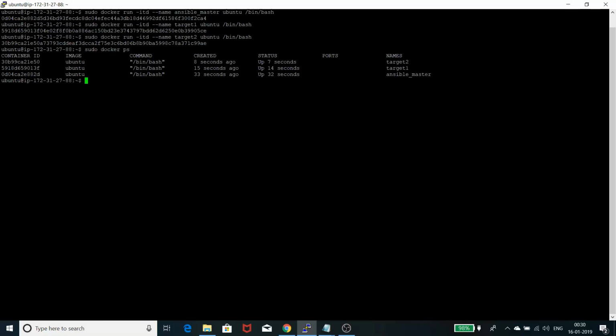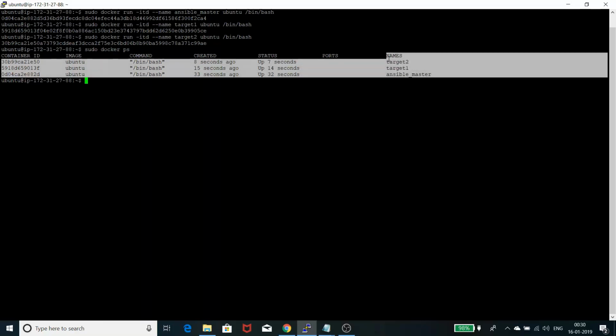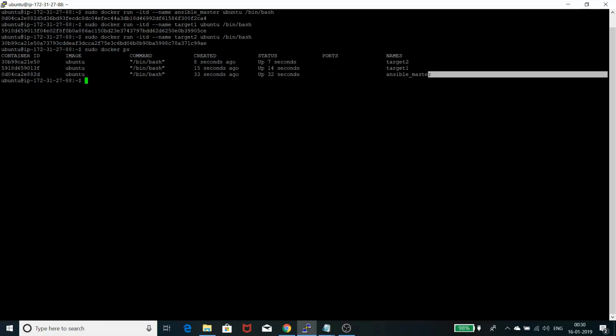So let's go to the targets and the Ansible master. Let's go into the containers first and install the stuff that is needed in these containers. So first, let's go into the Ansible master. We need to install Ansible into it. So let's go into the container.